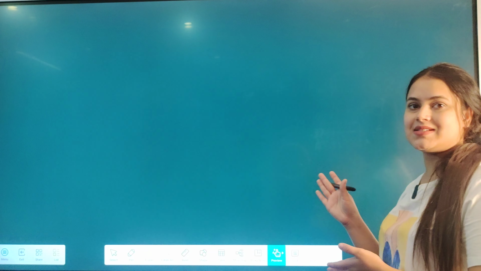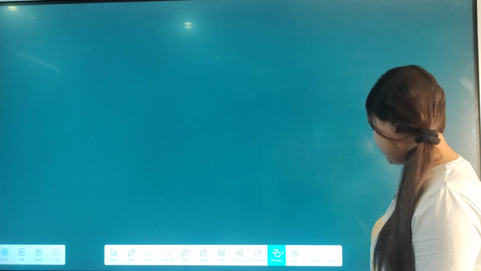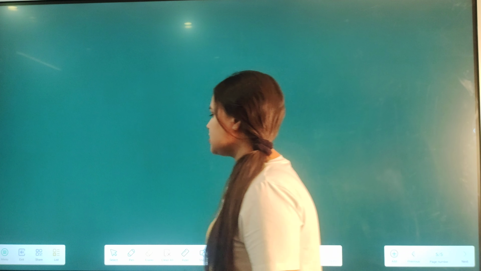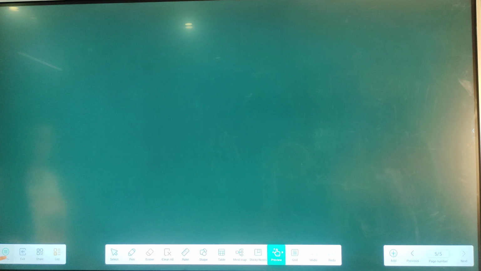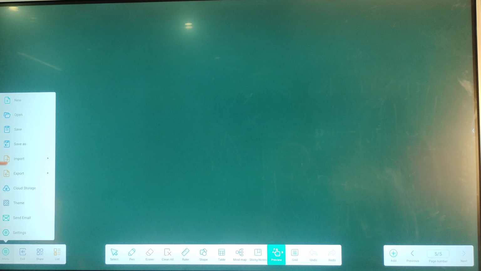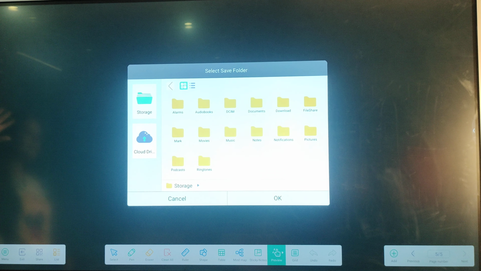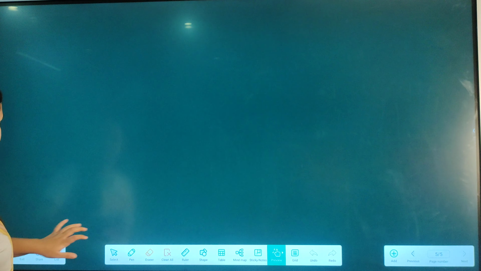Apart from that, we have preview. If you want to move to the previous slide, you can do it with the help of this. Also, we have the add-on system. With this, you can add new pages. So there is no limit. You can extend as much as you can. Okay. So apart from this, we have a menu. In the menu, we have different kinds of things. You can save things by this. If you want to save this page, you can save it in your file.